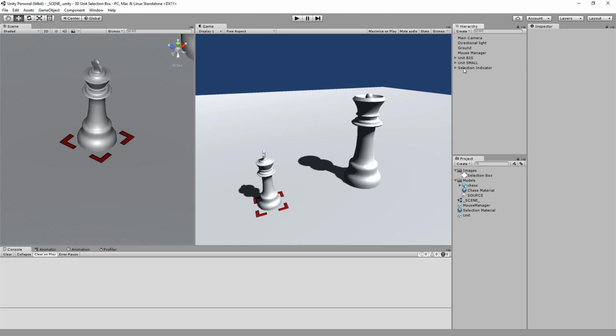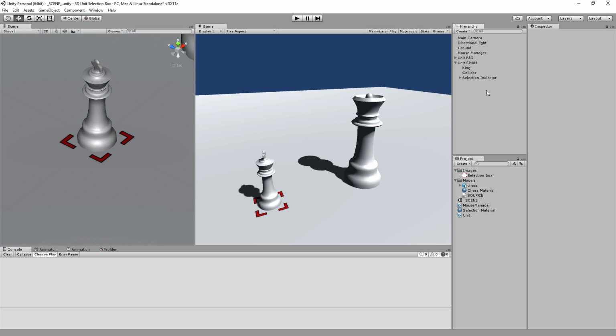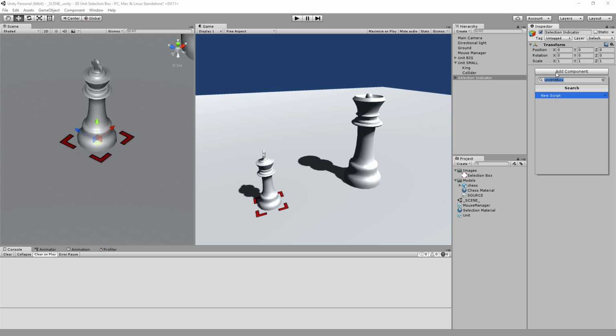Well, one way of doing it is to just take this and set unit small to be the parent of the selection indicator. Now, when unit small moves around, it'll follow it around. That's fine. That is actually a pretty darn strong way of doing it. There's nothing wrong with that. The alternative is we could add some sort of script over here.